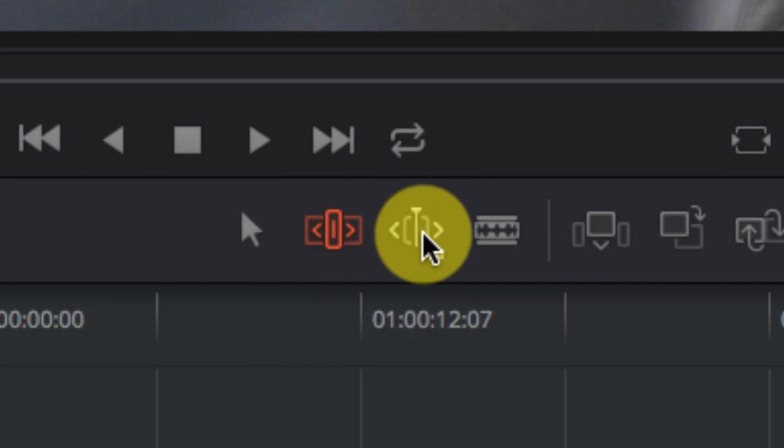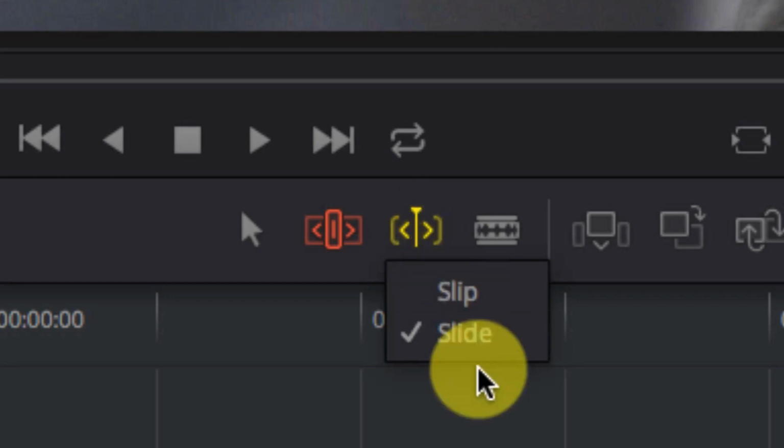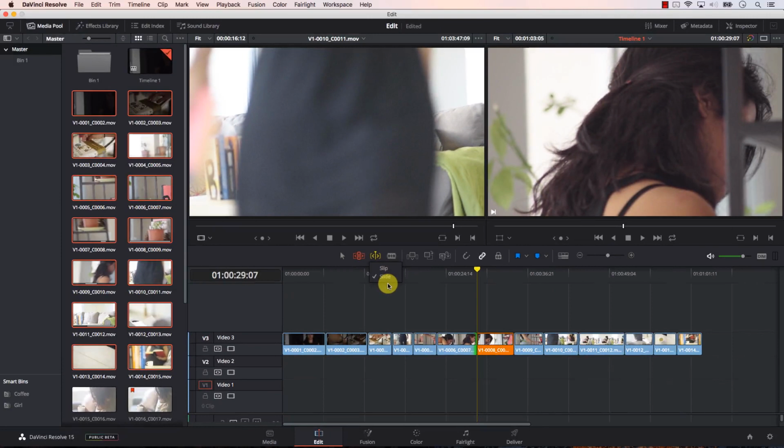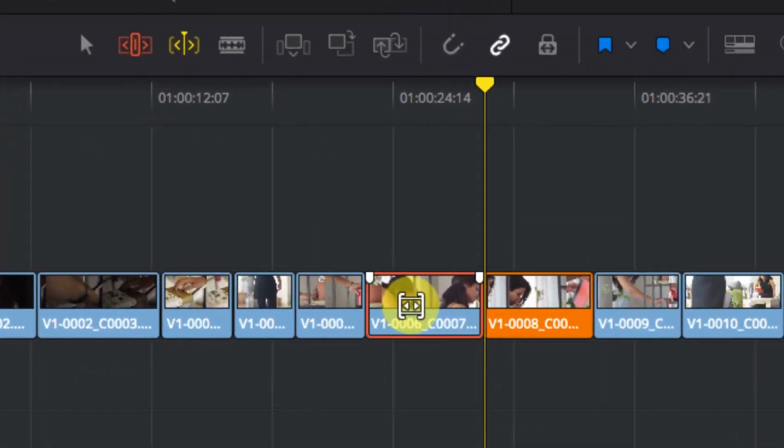To activate it, simply click on the icon. Note that if you right click, you can select between two different modes, slip and slide. Before we get into it, note that this mode can affect two different things. First, it can affect clips. So I'll click here. Currently, I'm selecting a clip. So this mode is currently affecting this clip. We'll get in a bit into how to control it.